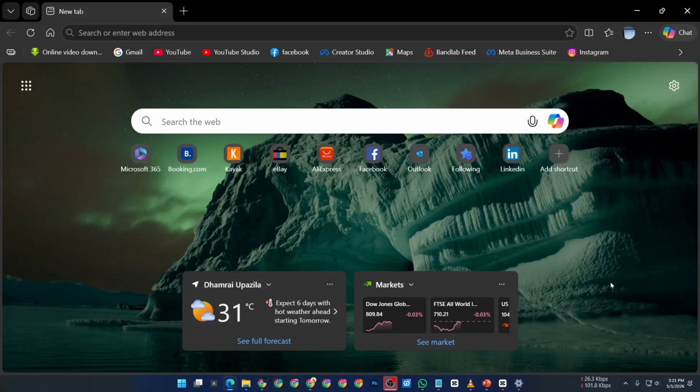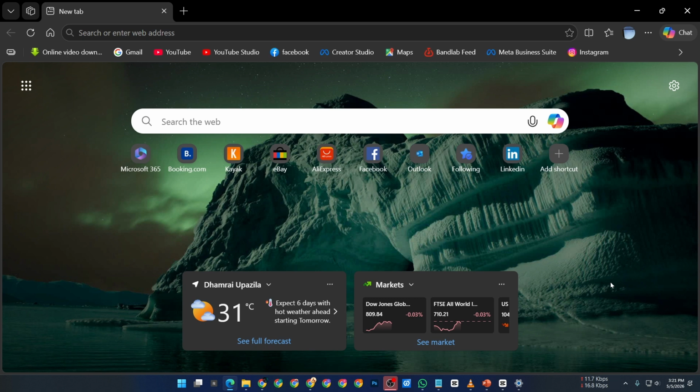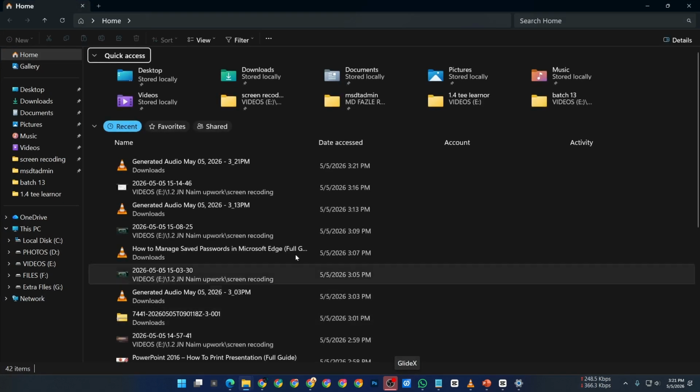In today's video, you'll learn how to set Microsoft Edge as your default PDF viewer so every PDF opens exactly where you want. No extra clicks, no switching apps. Let's keep this quick and beginner-friendly.